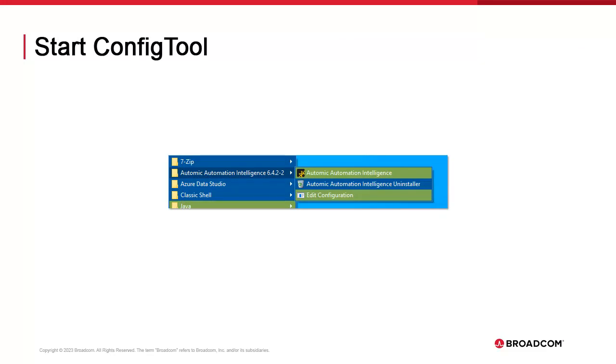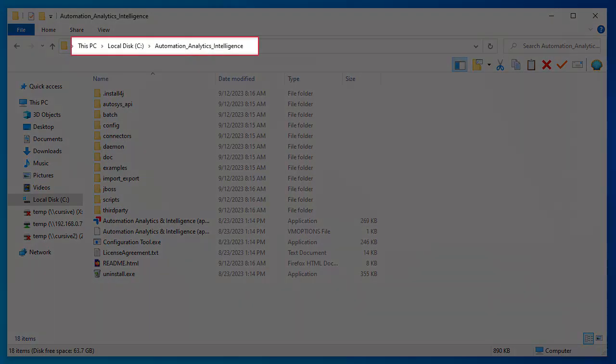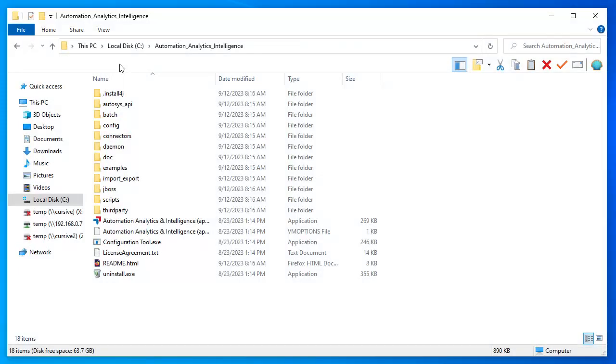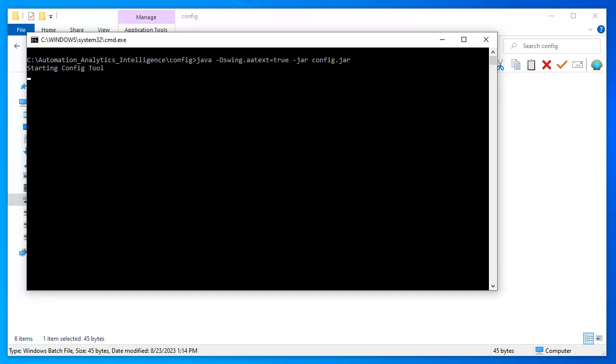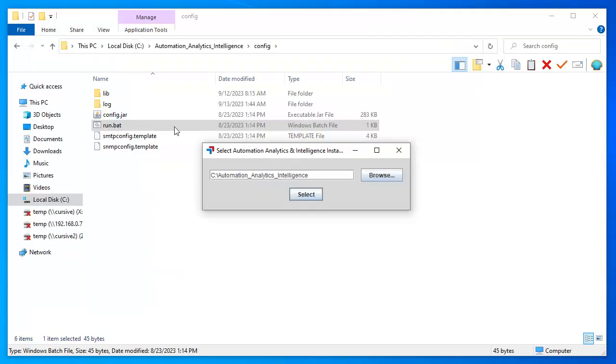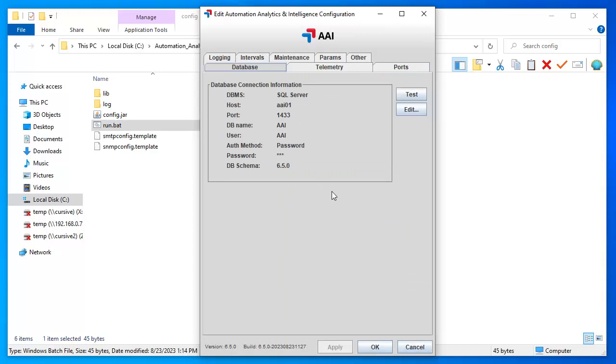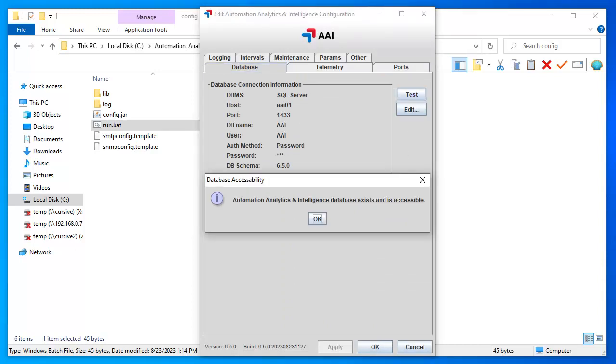In this last part, we start the config tool and check our connection. Config tool can be run from the start menu, or with the executable in the config folder of the installation directory. Everything is configured properly and the schema was successfully loaded. The test button shows that everything works as expected.